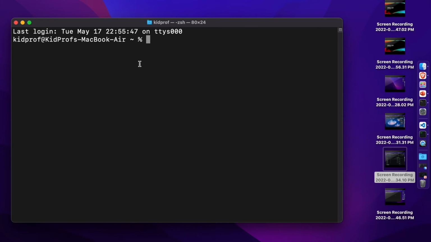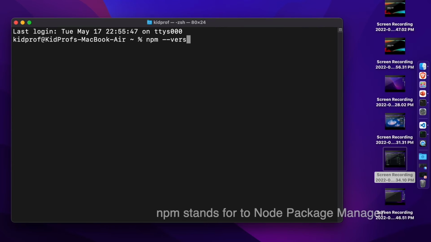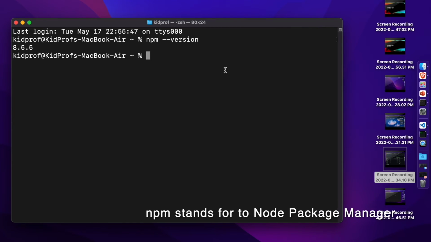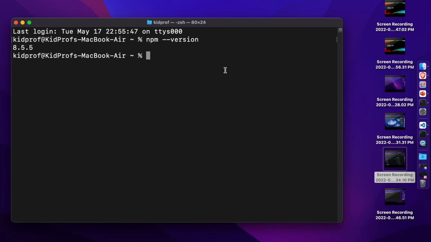The second thing you may have to install is npm. Just check whether npm is there by typing npm --version. Usually it's there because it should be installed with Node, but if it's not there, then tell me in the comments, and I'll see how to fix it.